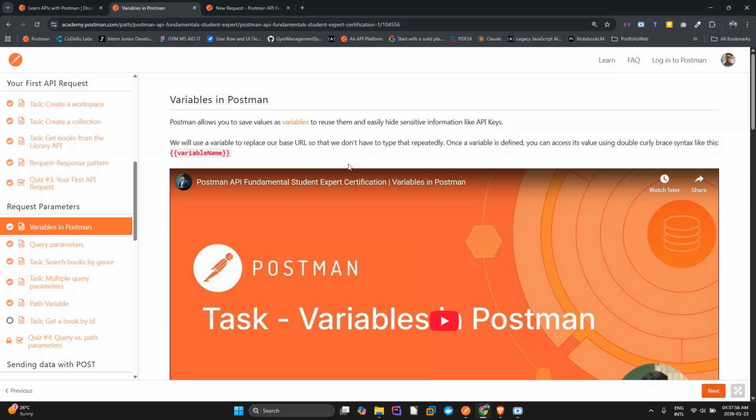So we don't have to type that repeatedly. Once the variable is defined, it can be reused. You can access it with the variable name in double curly braces like that.